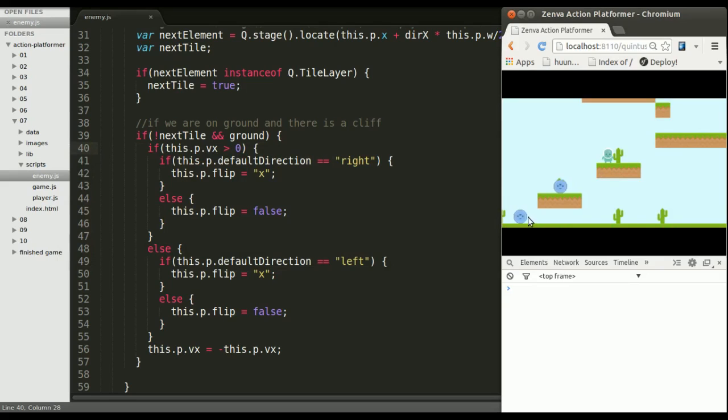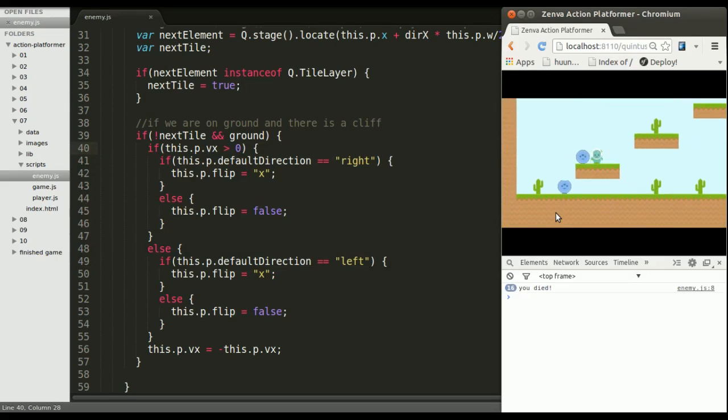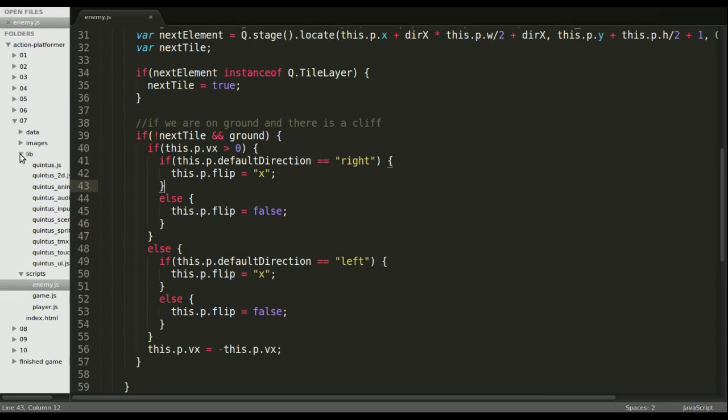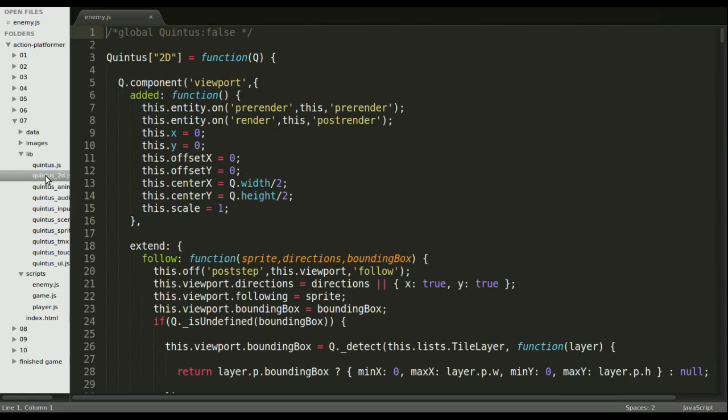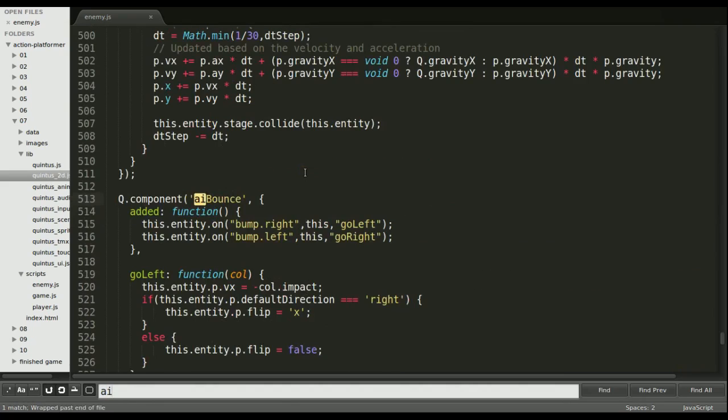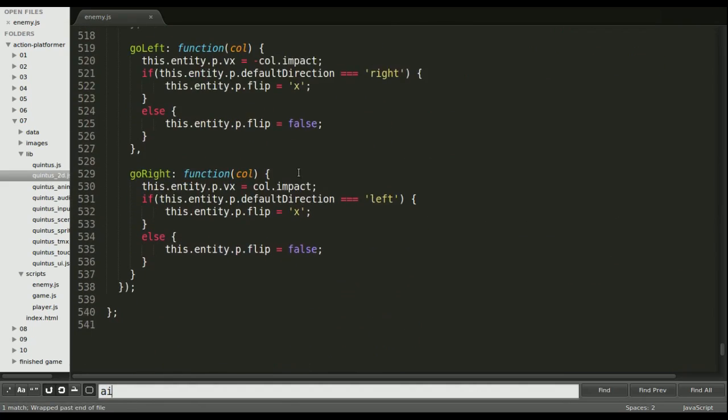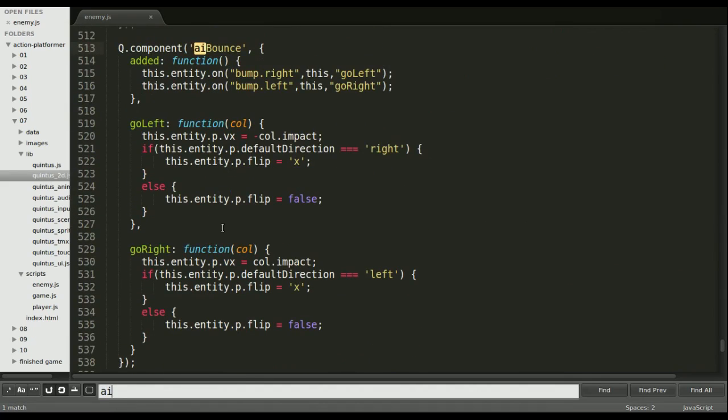Also, the way it works with walls. So see that it's actually bouncing from a wall as well. That's in Quintus underscore 2D. If I'm not wrong, it's called a bounce. And you can find the code in here, and it follows a bit of a similar logic to what I've just done. So I recommend that you take a look at this component as well.